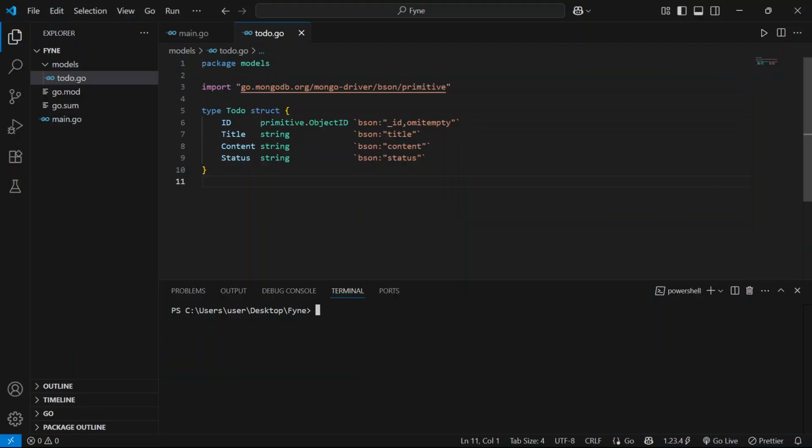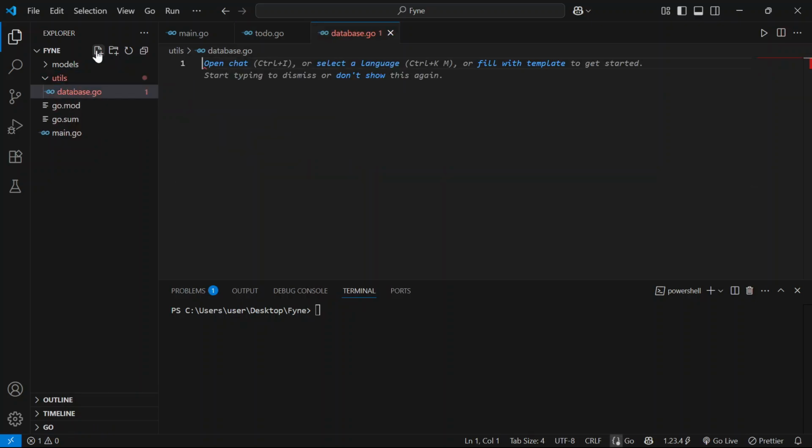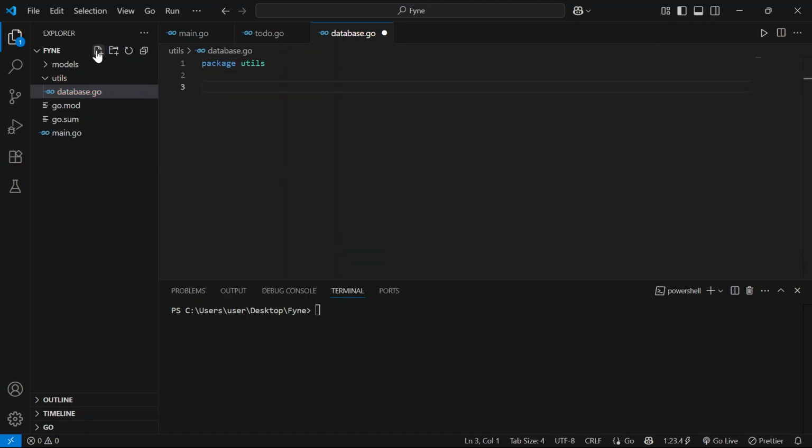Okay, and then after our models, we're going to define our utils. Now in this folder, we're going to have two components. We're going to have a to-do component, which is going to have our utilities, like the components we're going to be using to add our data, to delete and update them. So we can start first by creating our database component so that it can be used to connect to our DB. So we're going to have two functions.